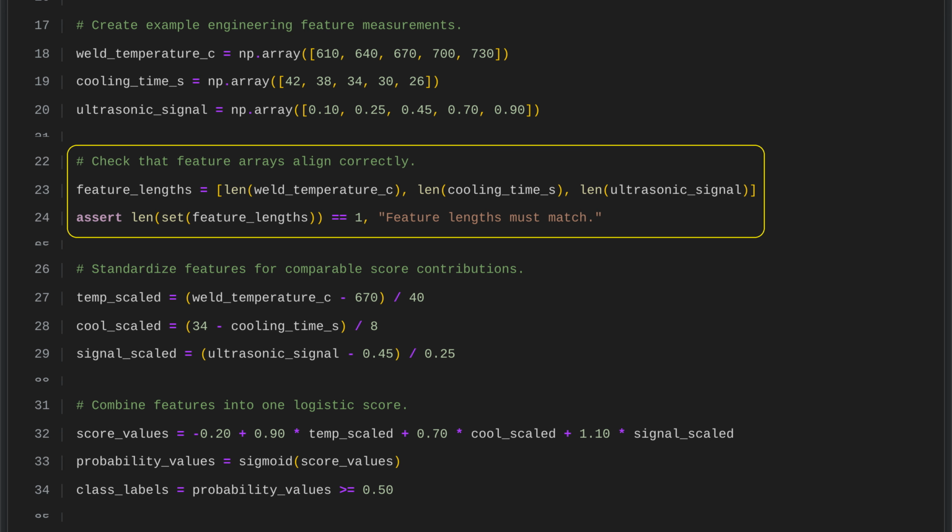We first compare the lengths of the weld temperature, cooling time, and ultrasonic signal feature arrays to make sure they all contain the same number of elements. An assertion then verifies that the lengths match and raises an error if they do not. This prevents data from becoming misaligned during later processing.